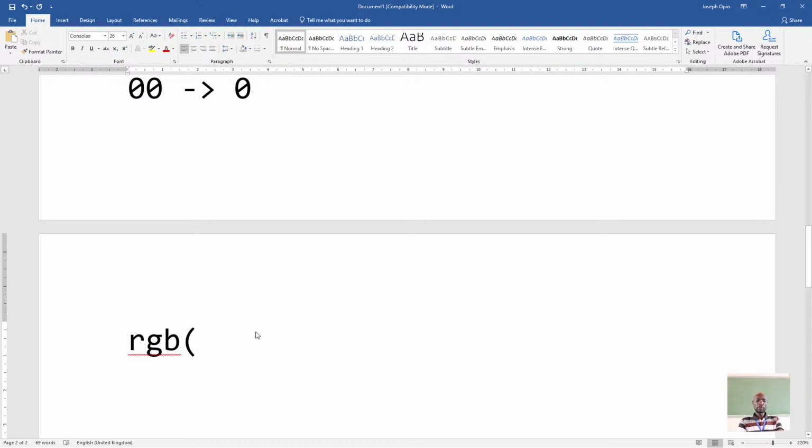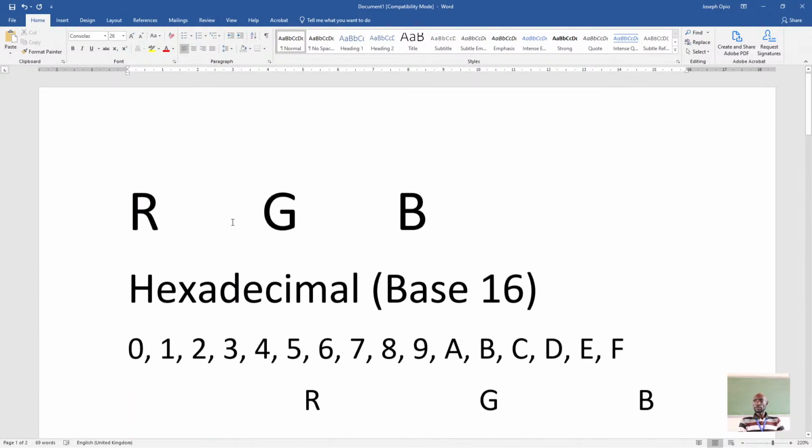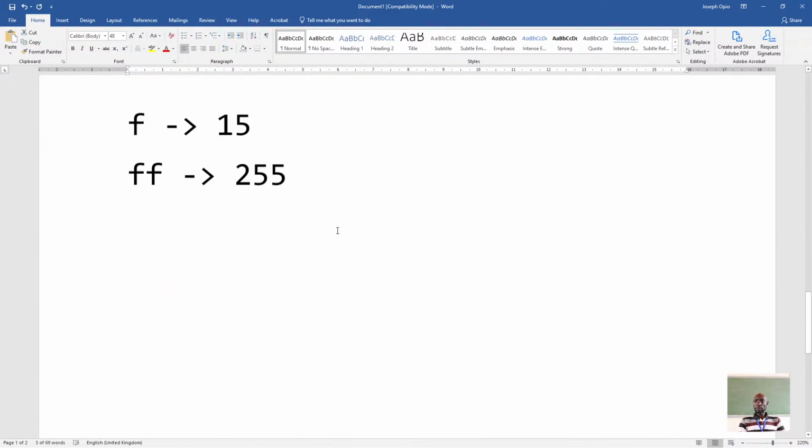So then you find the value for red, the value for green, and the value for blue. My typing today is bad. Just type. So you define the value for red, green, and blue. Remember this convention we had here of RGB.